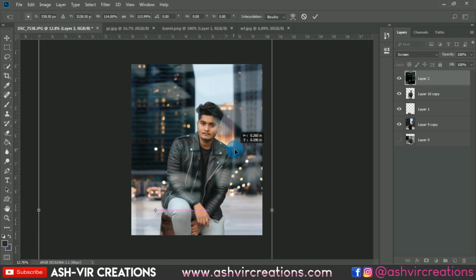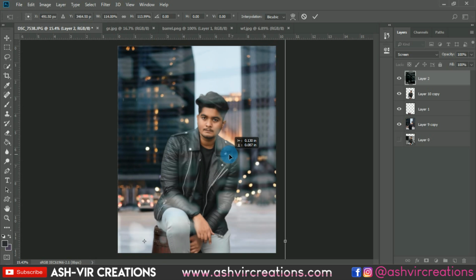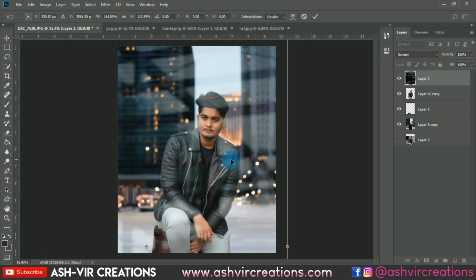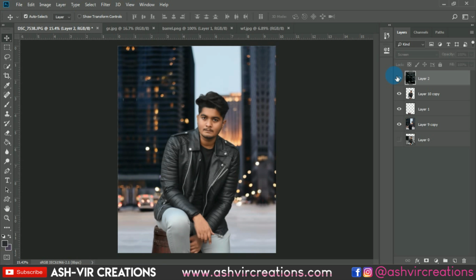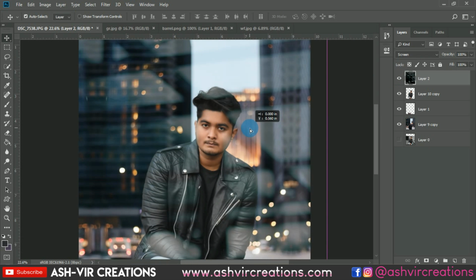So we're just going to use this. And this one is looking kind of perfect. You can see the difference. Here's the before and here is the after.